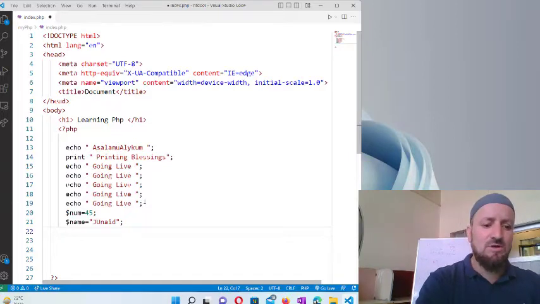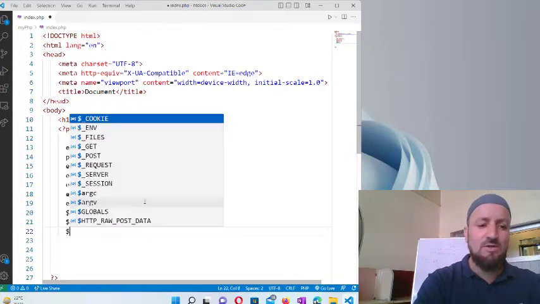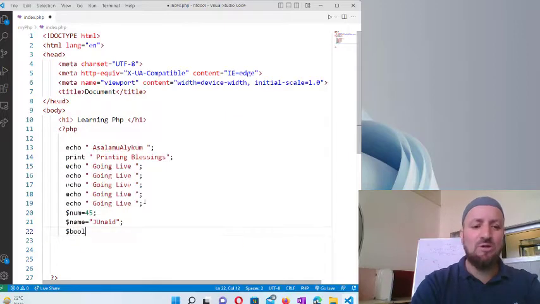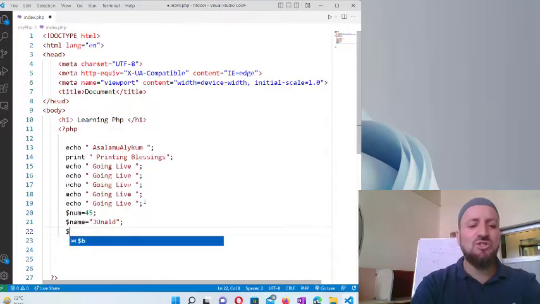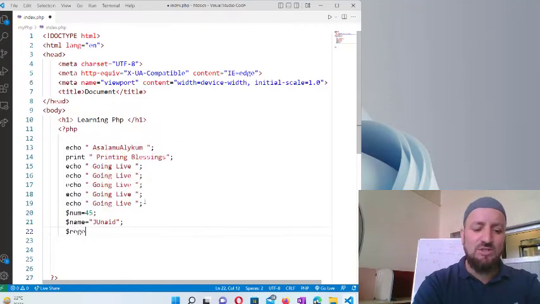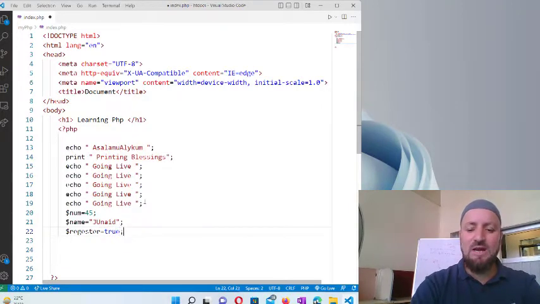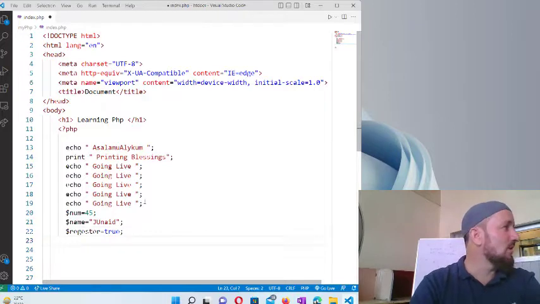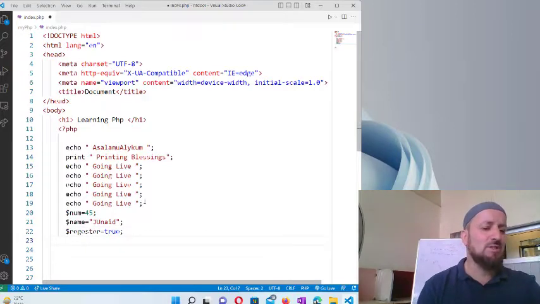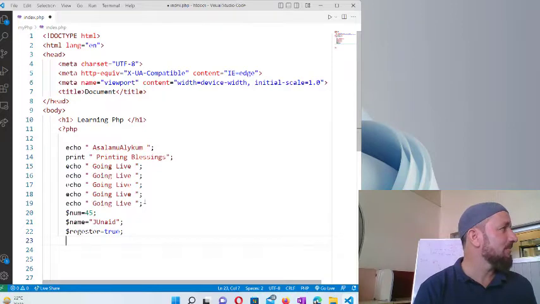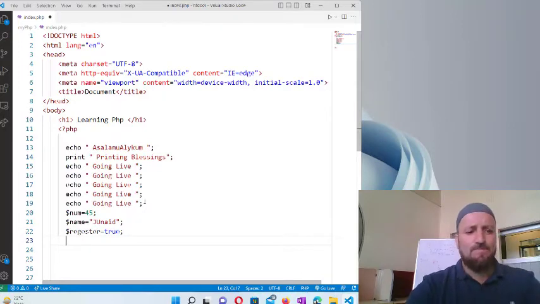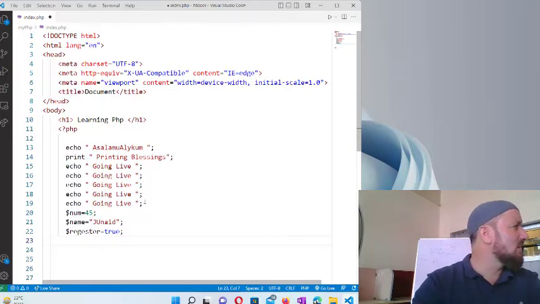Say for example, $bool, I call it bool, have we registered or not? I call it register, equals true, because it's a boolean type, so I can say it's true or false. So the moment you say true or false, it automatically becomes a boolean. Similarly, if you say a dollar variable which is not assigned, it is null.